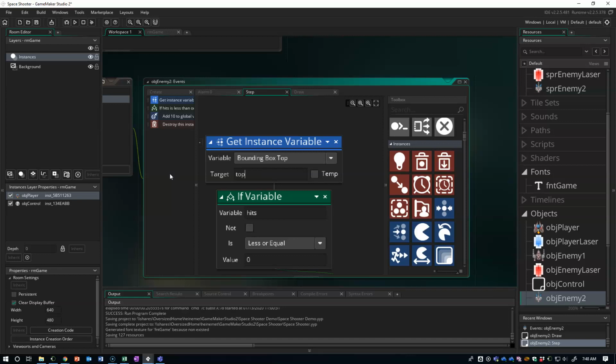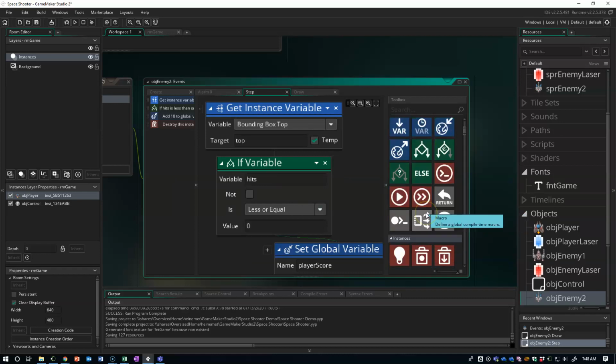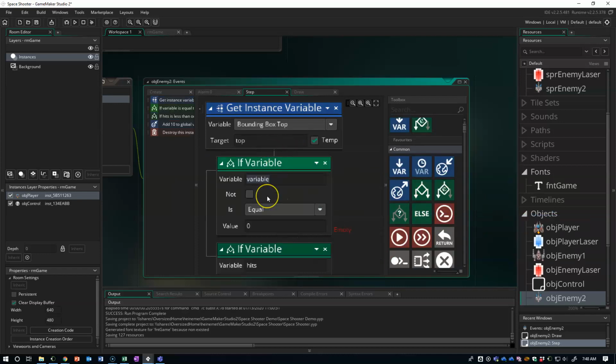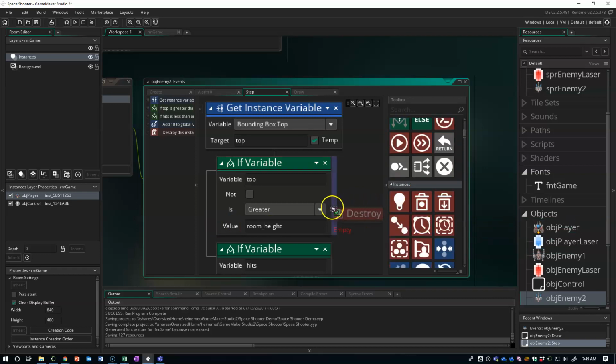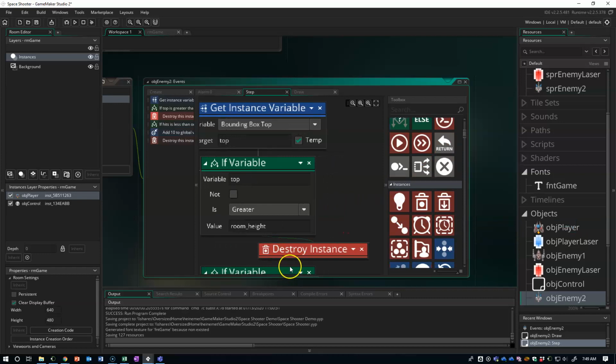So I'm going to store this in a variable called top. We're going to make it a temporary variable though. And we're going to check and see, is that top value greater than the room height? Because if it is, then the enemy must be fully off the screen. So we're going to make sure we destroy the instance. Now we're also going to do a bunch of other stuff, but that's where our script is going to come in. Because the issue we have is that there are 2 places where we need this code.